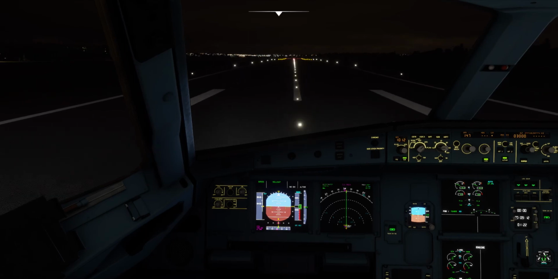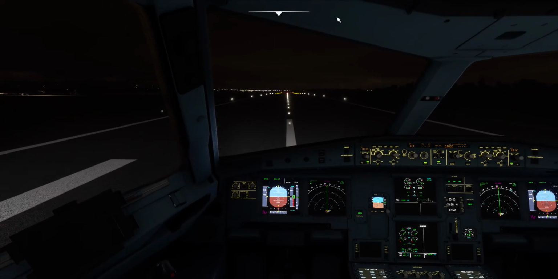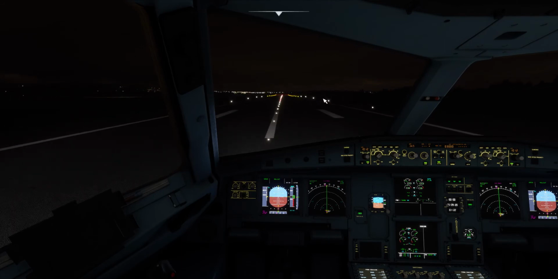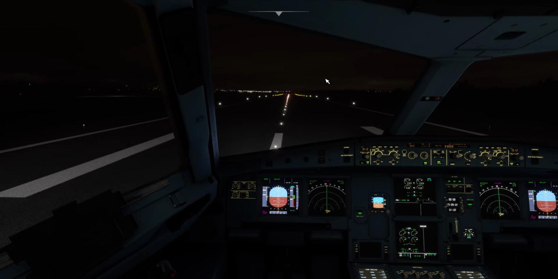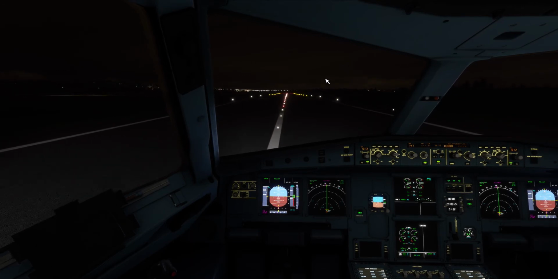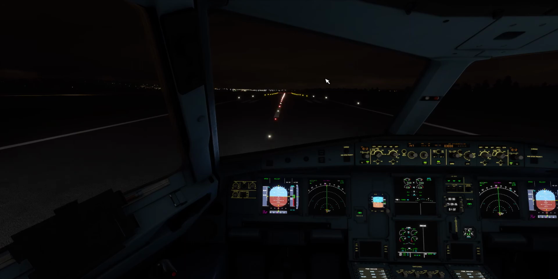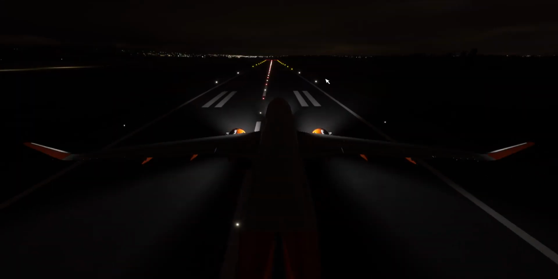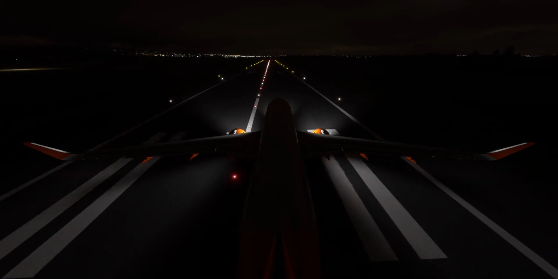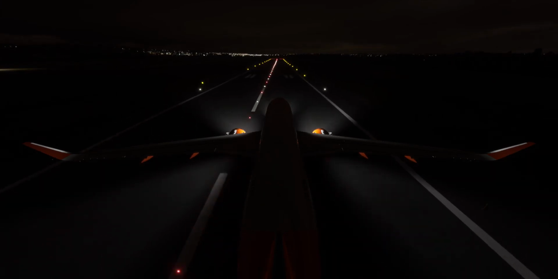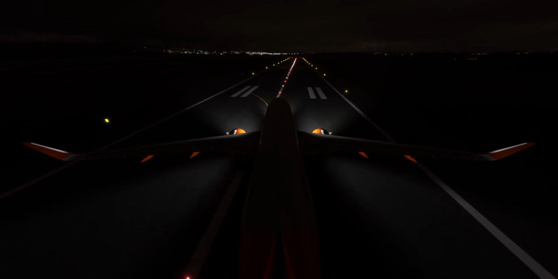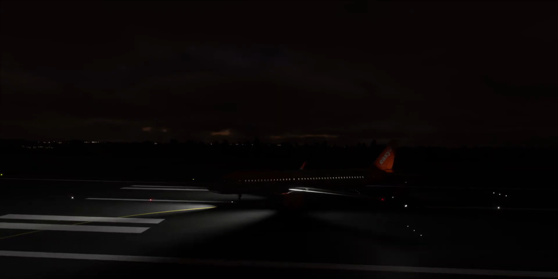So now we'll get some taxi instructions from the taxi man, sorry, from the ground controller. We'll vacate left in a minute, the next taxiway. Get sorted first. Not even too sure where the next taxiway is. So we'll stop here.